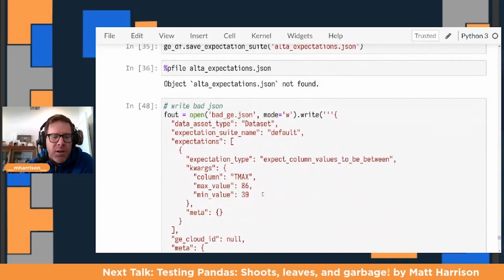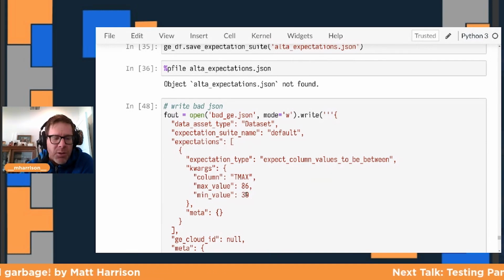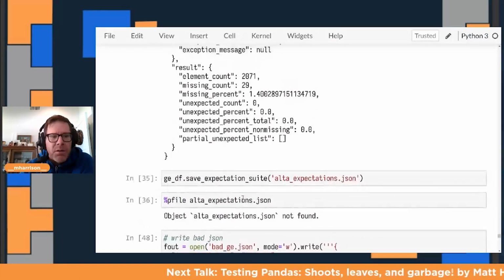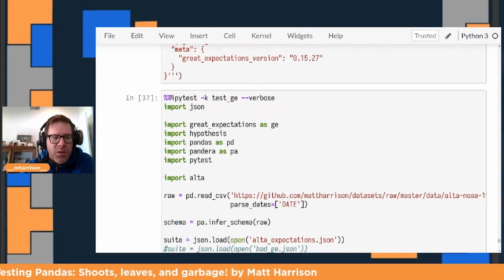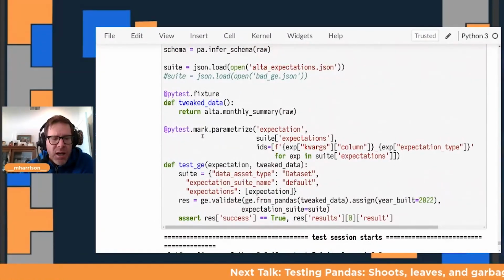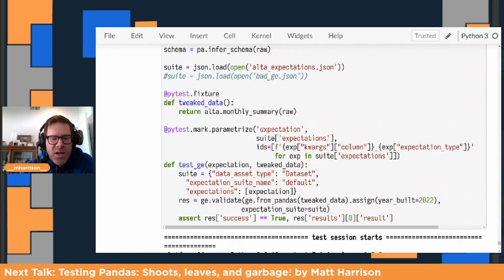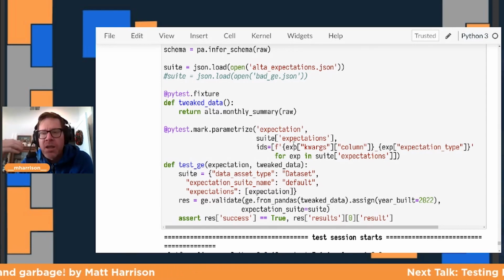So here, what I'm going to do is write a bad JSON, and you can see that I'm just manually changing this. For the Tmax, I want the minimum temperature to be 39, which I think is a little bit too high for Tmax. And so this is going to fail when we run that. So I'm going to use IPyTest again and run my test Great Expectation test down here. I've got a little bit of boilerplate around this, but it's basically loading the JSON file, and for every expectation or test suite in there, it's running it as its own test.